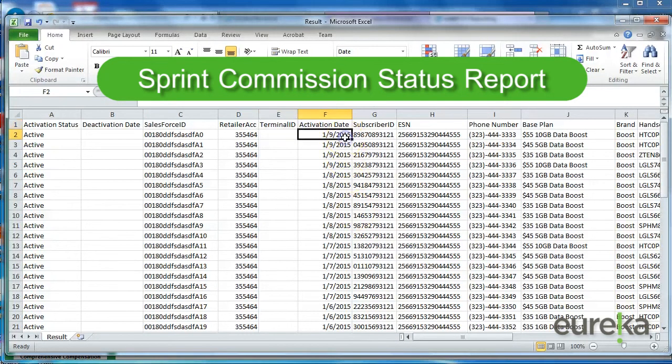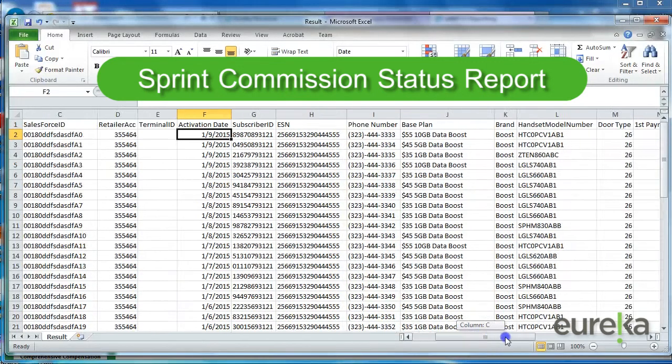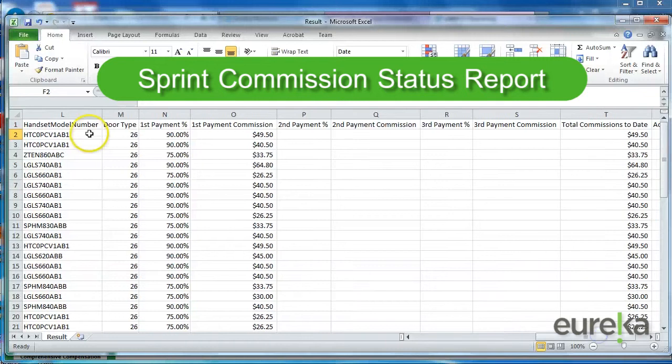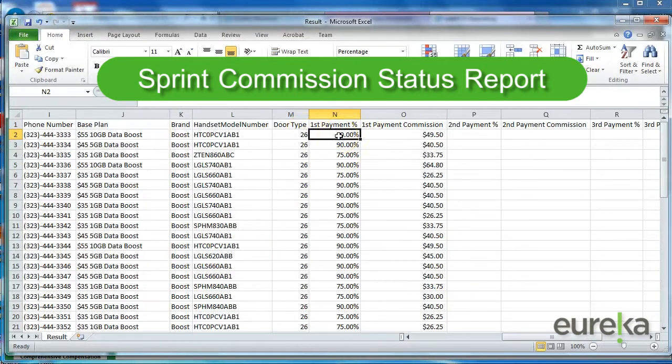So on the 9th of January, we did 4 activations, 1, 2, 3, 4, and it's going to give us a subscriber ID, the ESN number for that activation, the phone number for that activation, and the base plan that we selected for that activation. If we keep scrolling down, we're going to have the payment type. We receive 90% because of the plan that we selected, or whatever tier determines for you to get that 90%. You receive 90% for that activation.